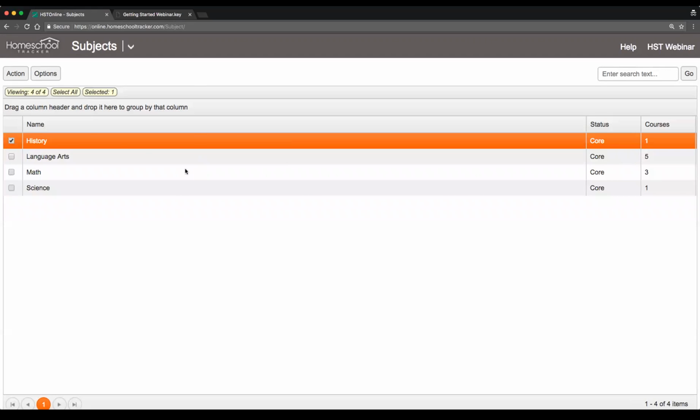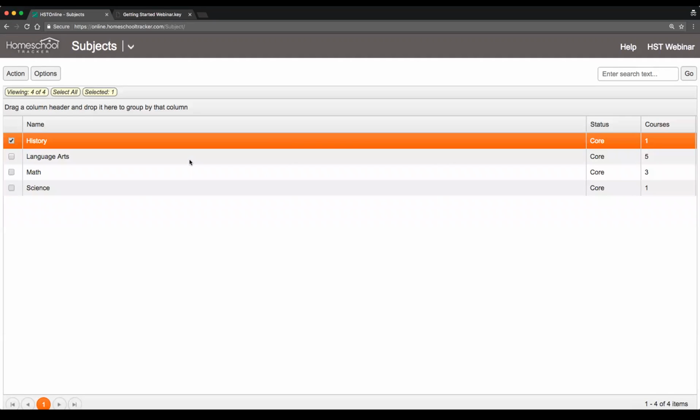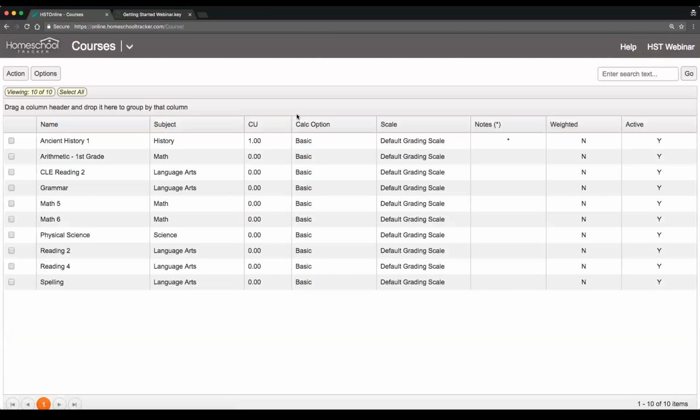If I wanted to create a new subject, I could click on Action, Add, and give this subject a name and save it. But otherwise, again, subjects are really just a container for courses. So let's go over to my courses screen. I'm going to click on courses here in the Manage List section. And right away, you'll see I have 10 different courses here and a lot more information.